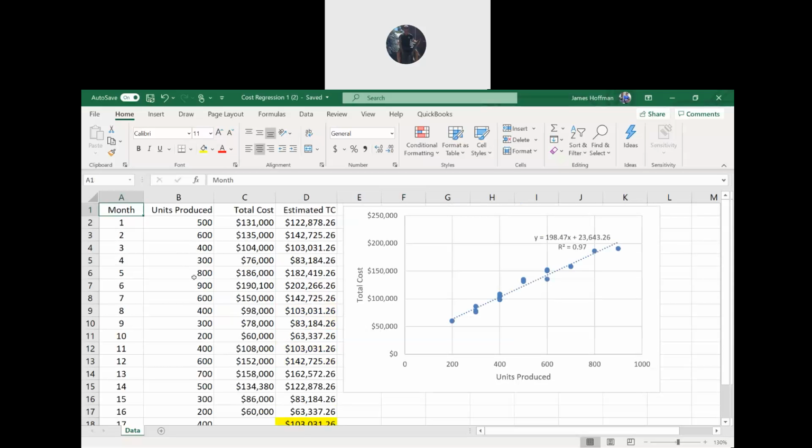All right, so what we did here, we're pretty much done with the first spreadsheet. We had historical data on units produced and total cost for 16 months. We used that data to estimate a trend line, which was this. And that was pretty accurate given the R-squared value.